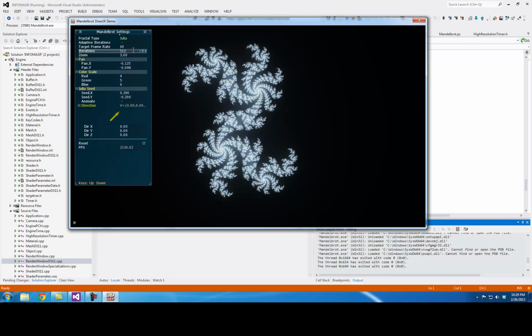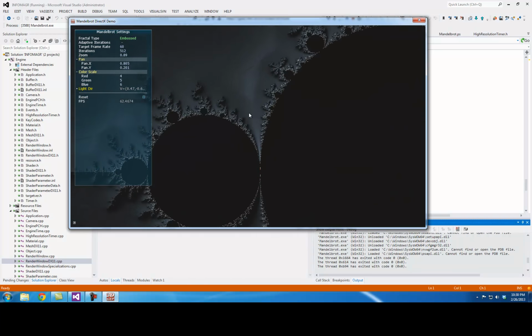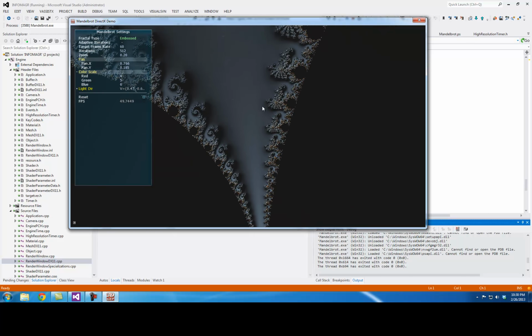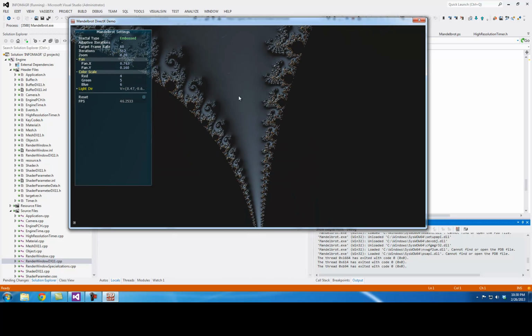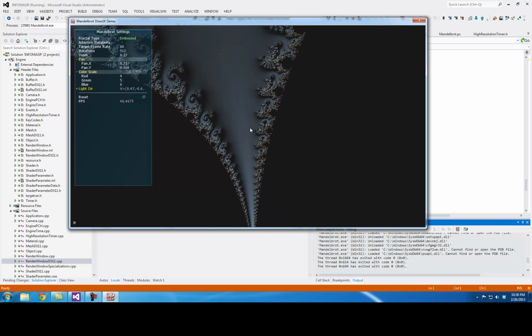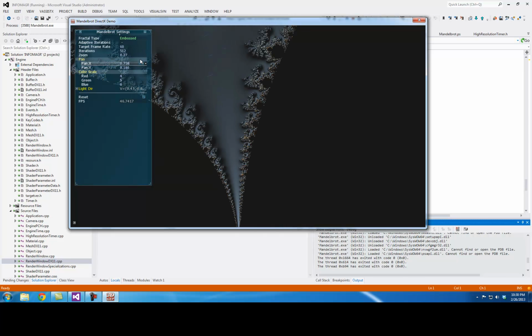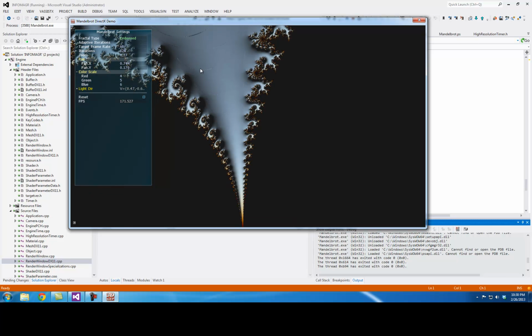And the last one I wanted to demonstrate is the embossed fractal. You can see the frame rate drops significantly here, and it becomes a little bit more difficult to pan in real time. But let's turn this down to 128. Let me get back to 100.